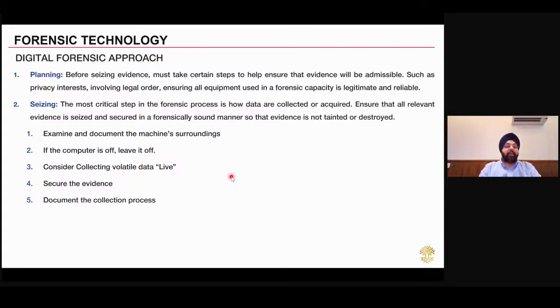Coming to the planning phase. Before seizing any evidence, we must take certain steps to help ensure that the evidence will be admissible, such as addressing privacy interests involving legal orders, and ensuring all equipment used in a forensic capacity is legitimate and reliable.